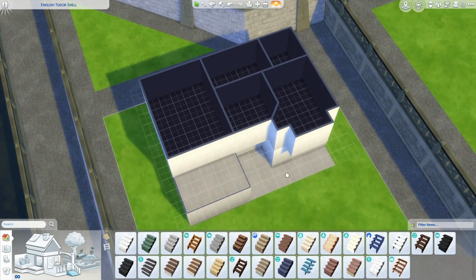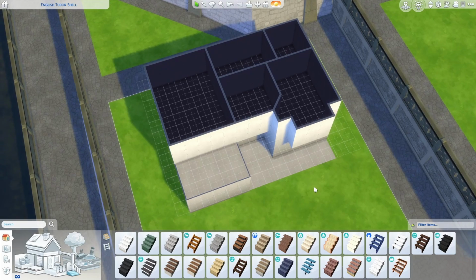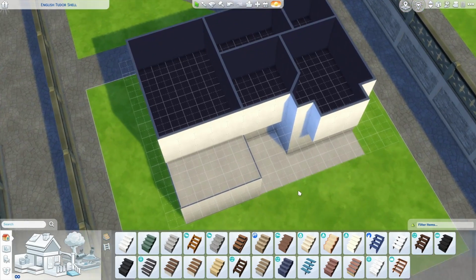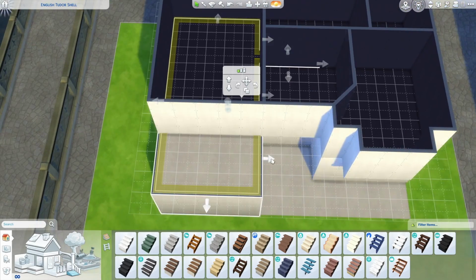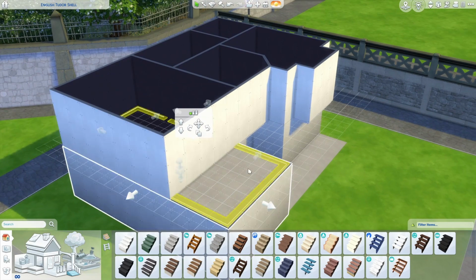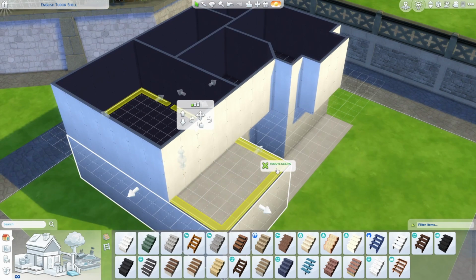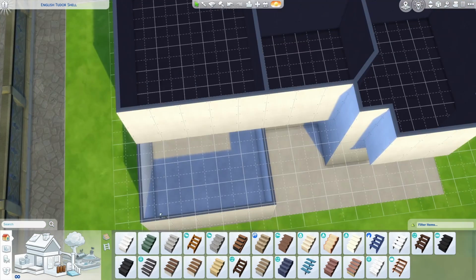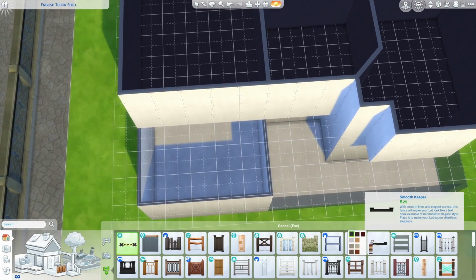Now another really standard element of these homes before we get into roofing would be exposed beams in the roof, and you can get that by selecting the room. It has to be directly under the roof, so we'll have a roof here, but you can remove the ceiling by clicking on this little yellow line. Go into your fence options and grab the Smooth Keeper fence.